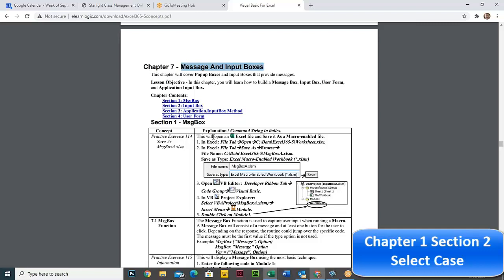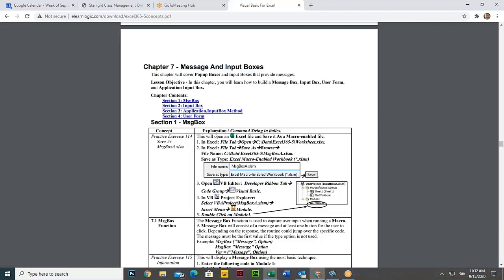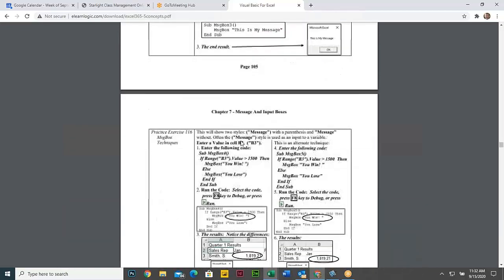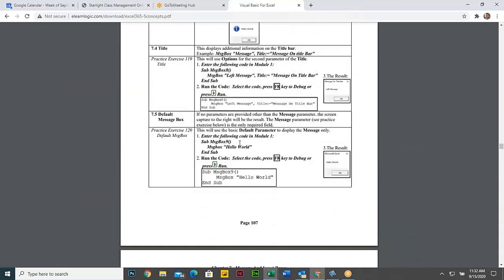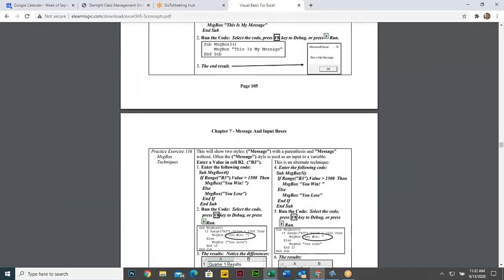I've seen some changes occur over the versions, that once in a while the version changed and the code stopped working. But for the most part, it works in most versions that I've encountered. And it looks like there's other variations that occur in here. Message box is the next topic.